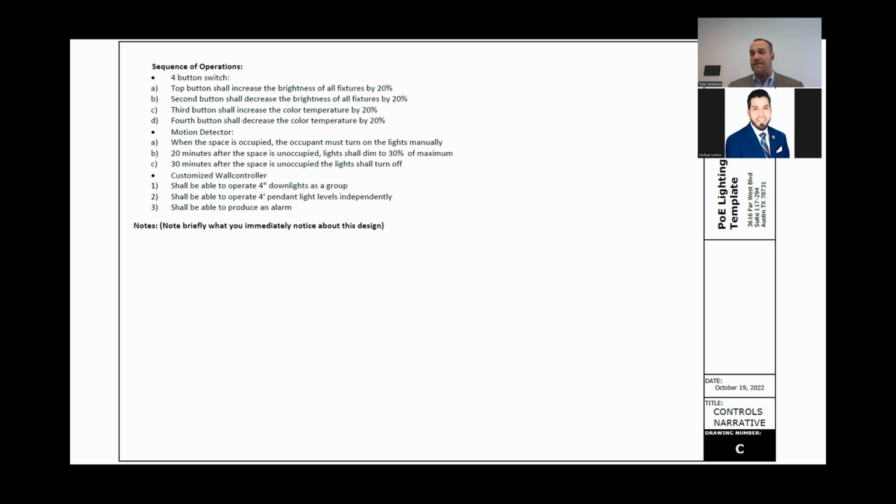You'll notice that I broke it down based on basically inputs and what inputs will do to outputs. What we talked about is the 4-button switch. There's a top, a second, a third, and a fourth button, what they'll each do in turn. I talk about what the motion detector will do when you have different scenarios. And then I talk about the customized wall controller. You will be making your own digital custom wall controller today. So that's good news. So I'll pause here.